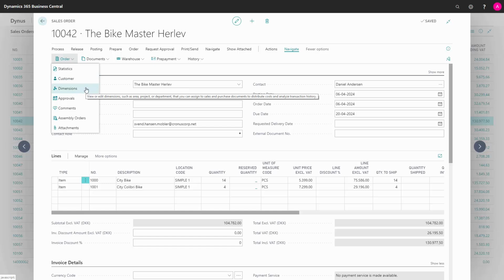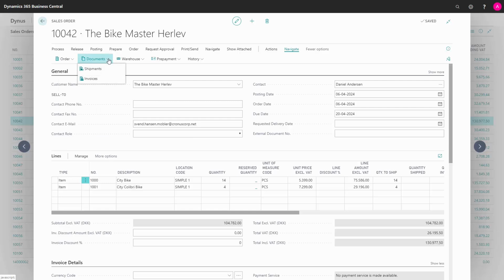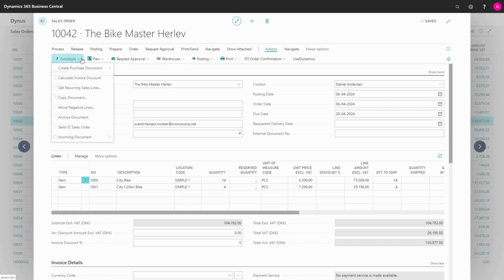Dimensions can be set on the document if it has not been transferred from the customer. I can write comments on the order. I can see connected assembly orders, and I can add attachments. Under documents, I can see related posted shipments and invoices. So if this order has been shipped or invoiced over several documents, I will be able to see these related documents here. In actions, under functions, I can create purchase documents based on the sales order.